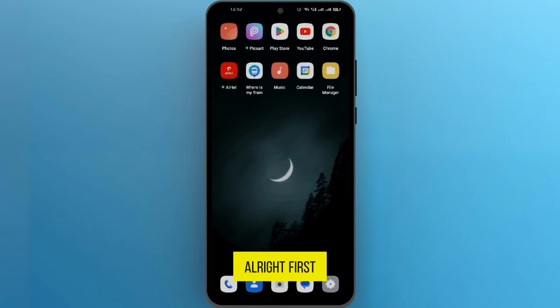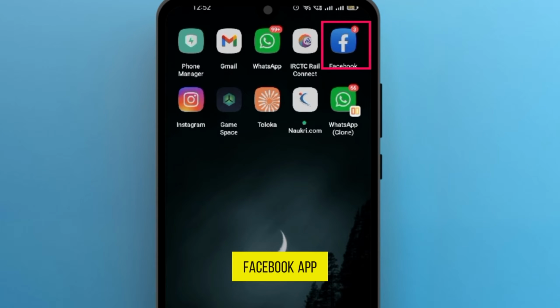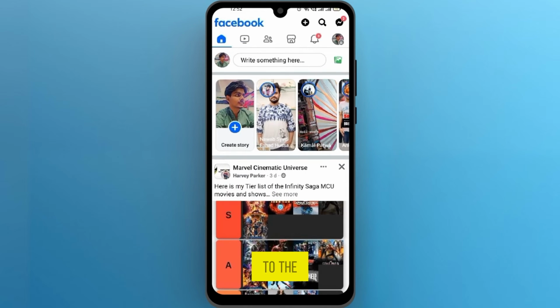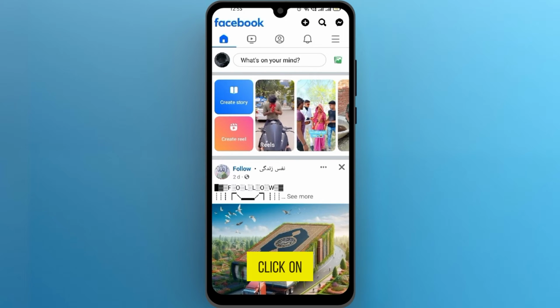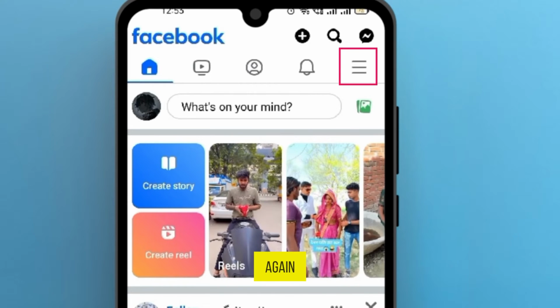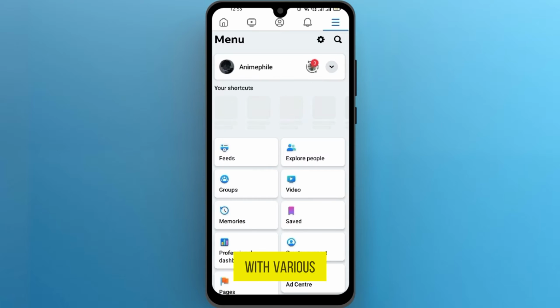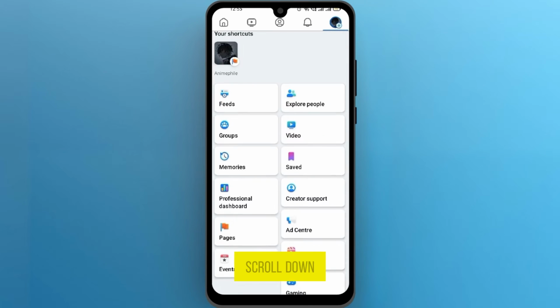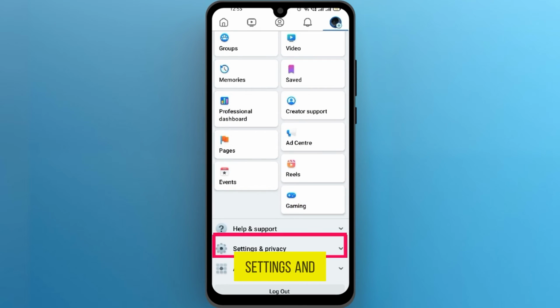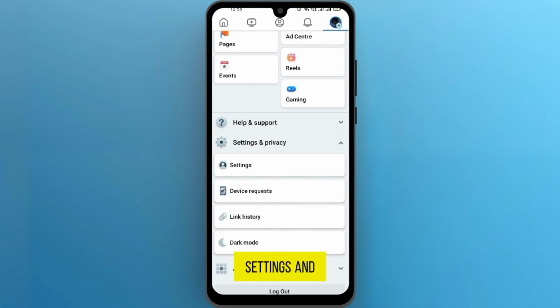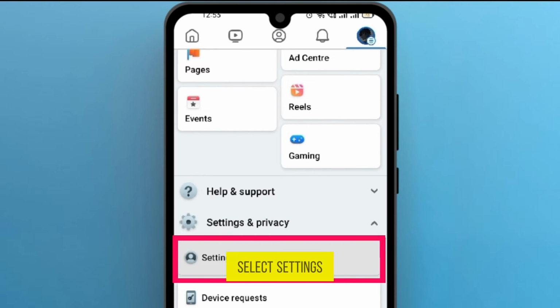All right, first things first, launch the Facebook app on your phone, then switch to the page you want to delete. Once you're on your target page, click on the three horizontal lines again. This will open a menu with various options for your page. Scroll down a bit and tap Settings and Privacy. In the Settings and Privacy menu, select Settings.